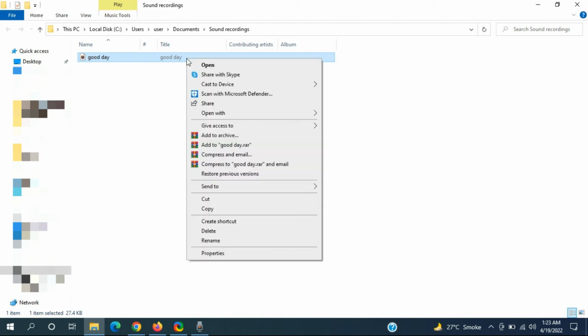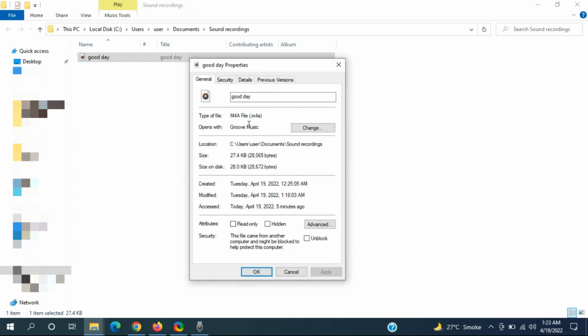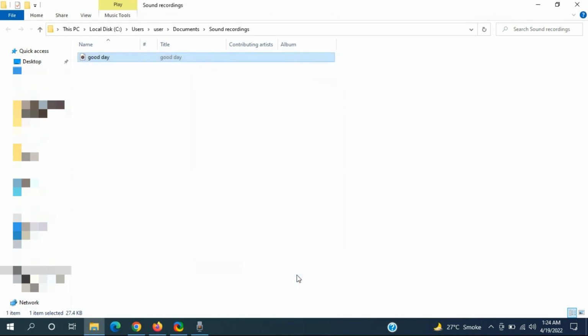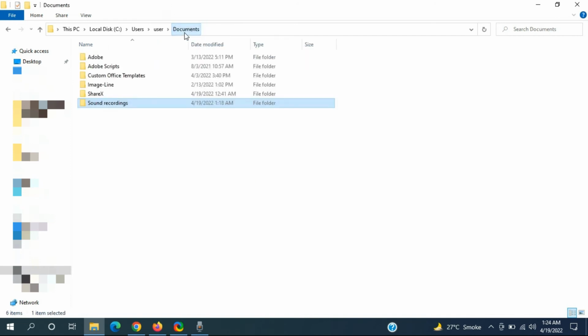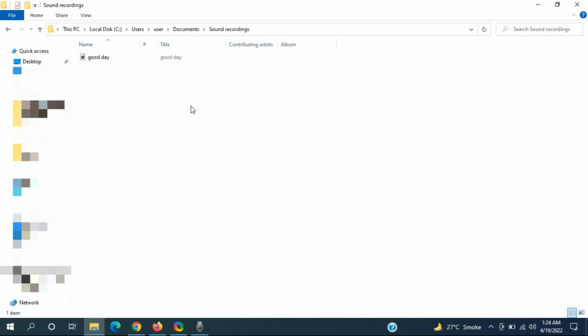If we right click on it and then select properties, we can see that it's a .m4a file, and there are different applications that can open this. If you are unsure if your video editor is able to accept this file type, there are translators online that will convert this to the readable file formats for your video editor. So just keep that in mind. You can see that it actually saves in our documents folder, underneath sound recordings.